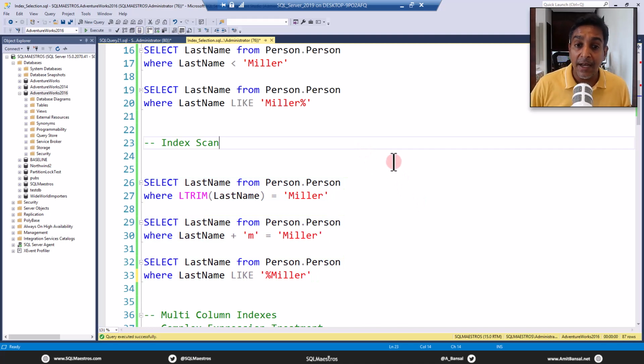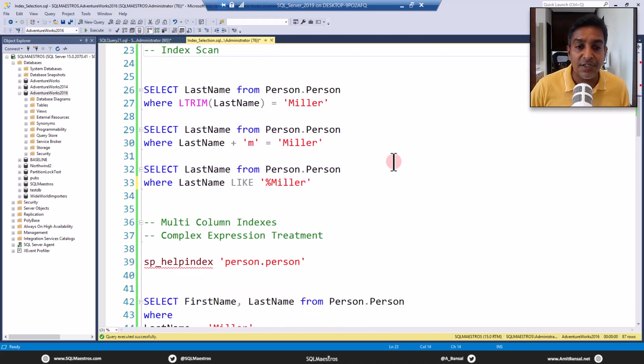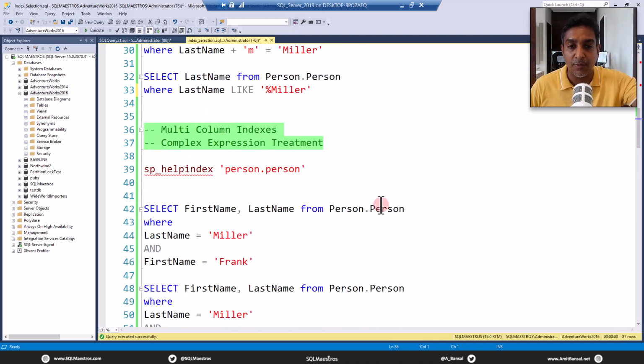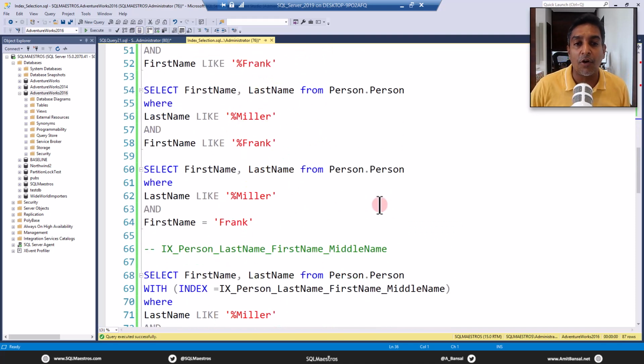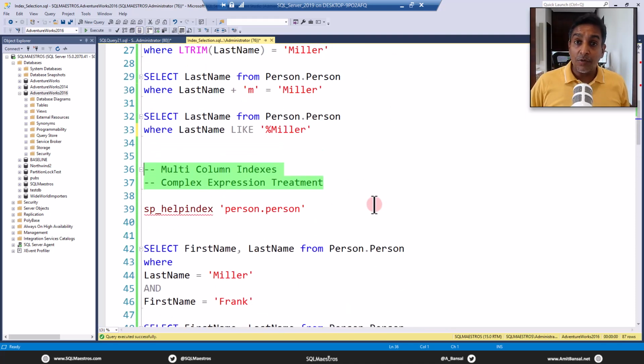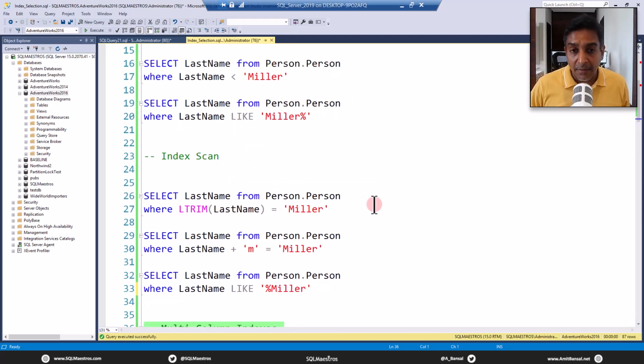Hope this was useful. Now, the part 2 of this, which is the advanced version, which is where I discuss multi-column indexes and the complex expression treatment. Now we take multiple attributes and multi-column indexes.